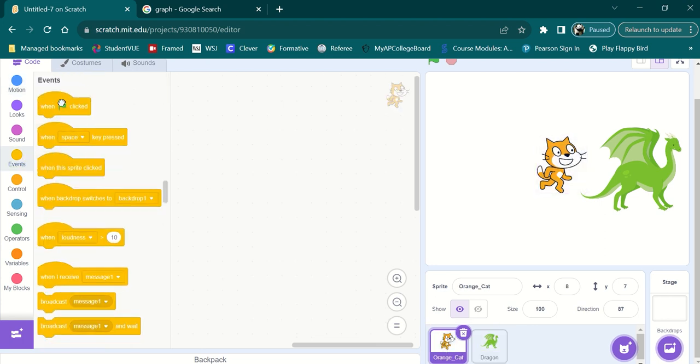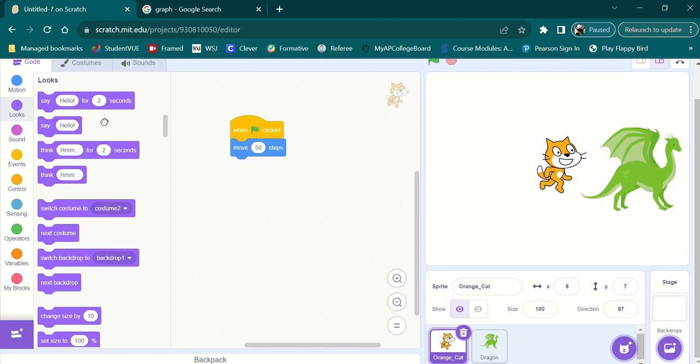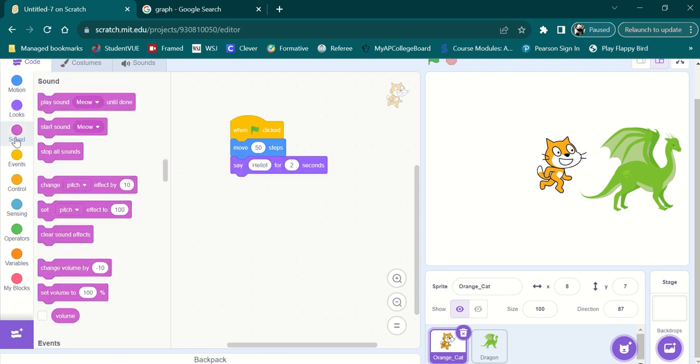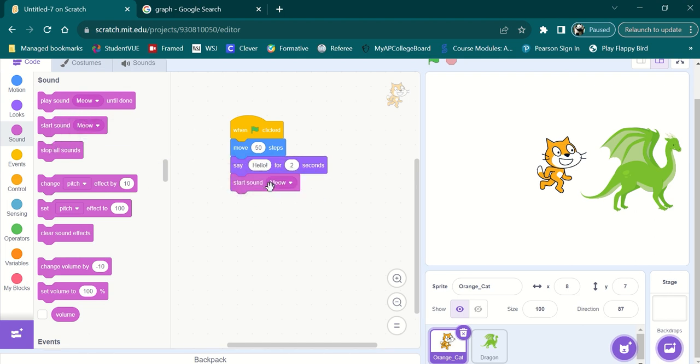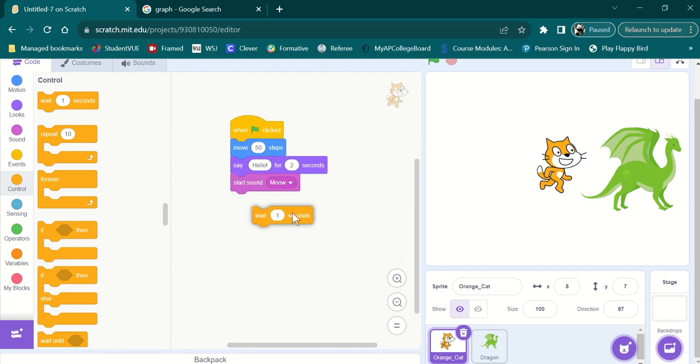We're going to start with our green flag clicked because that's our start button. That'll kickstart everything. Let's say we want to move it. We're going to do 50 steps because 10 steps is really small and it's hard to notice. Looks, say hello for 2 seconds. We'll try and use a block from every category. Let's do start sound meow. Basically that'll play the sound meow once. Events, oh, we already have an event. Control, let's wait 3 seconds before going to the next block of code.